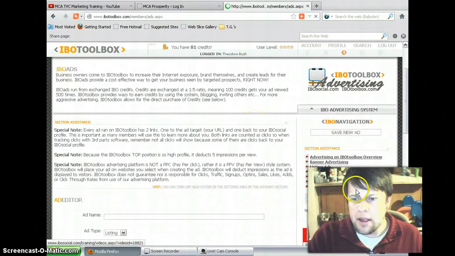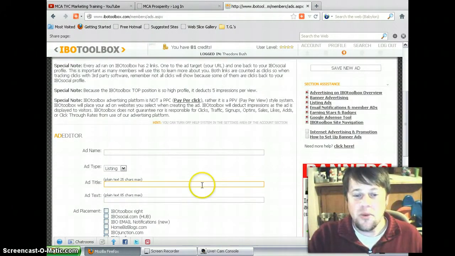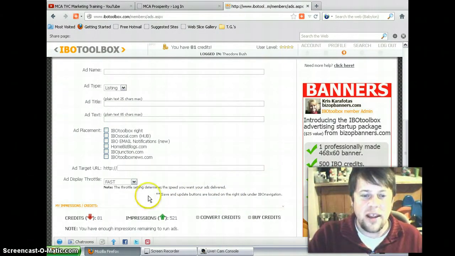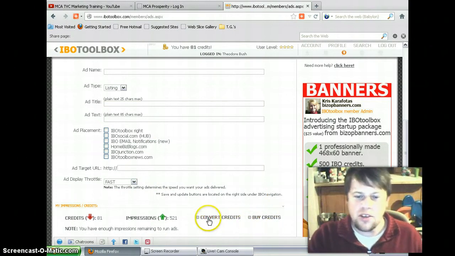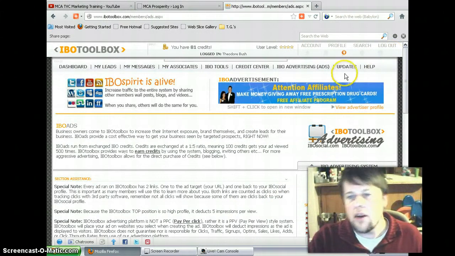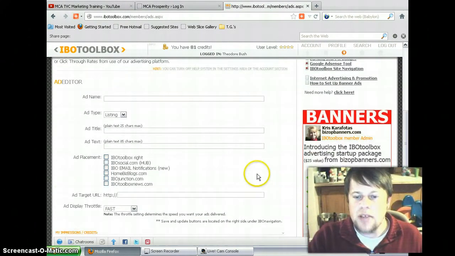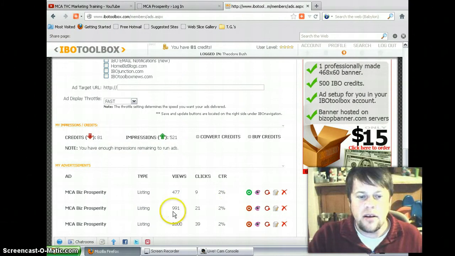Once you set your ad up, save new ad. You go through and do all this work, and you get it ready, and you set it all up, and then you think that once you converted your credits to impressions that you're done, and you log out, or you go to another page, and you lost your ad. Save the new ad. Once you save it, it puts them right down here so you can see your different ads. And you can view the ads.